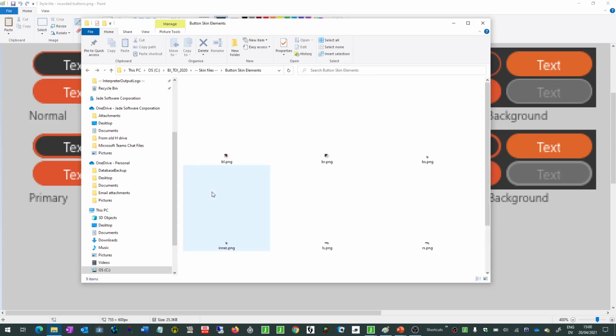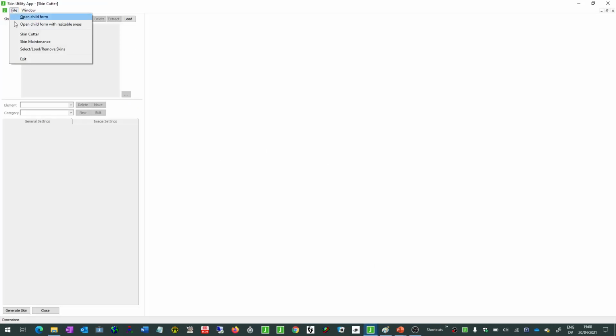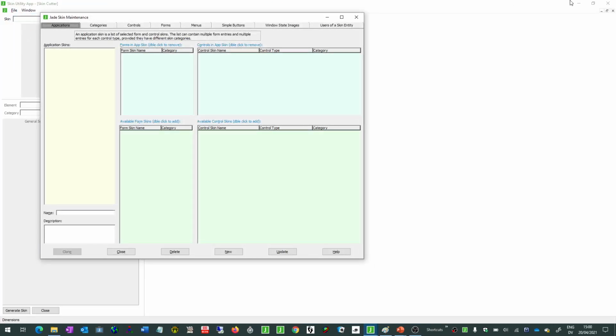And in fact, if I change that to an icon view, you can see what the buttons look like. So we've got the curve of the bottom left and the curve of the bottom right, etc. So that's great. What's the next thing to do? The next thing to do is to load those into the Jade Skin Maintenance form. So I'll just swap to an app and bring up the Jade Skin Maintenance form.